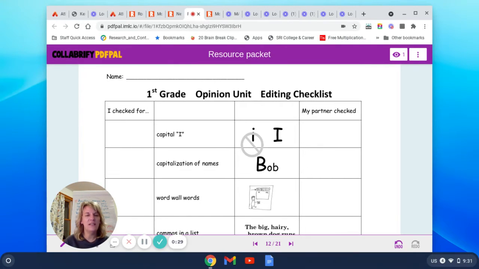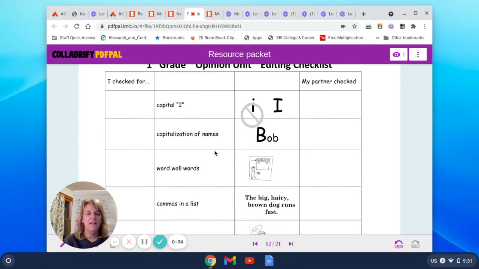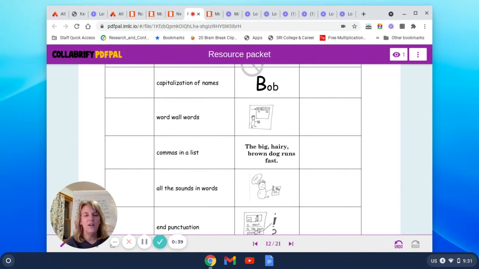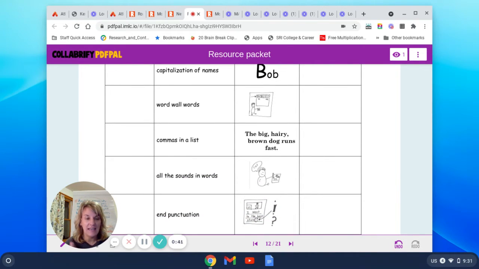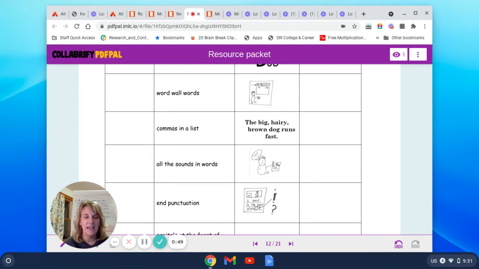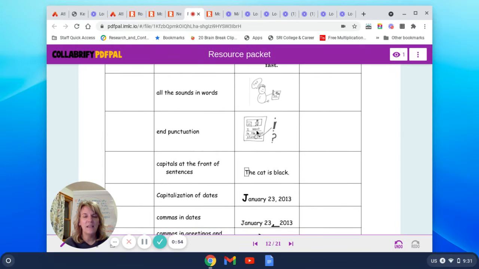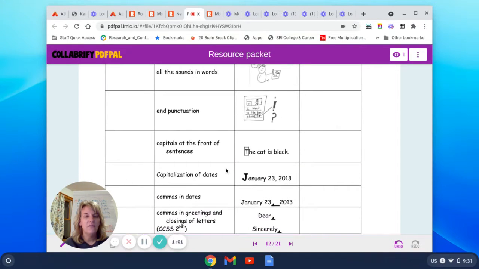So every time you use the word I to talk about yourself, it has to be capital I. Names get capitalized with a capital letter, okay? When we have a date, like Saturday, comma, December 1st, we always put a comma in that date. If we have a list of things, we make a comma. The end punctuation. End punctuations are a period, an exclamation mark, and a question mark. The front of our sentences always get a capital letter.